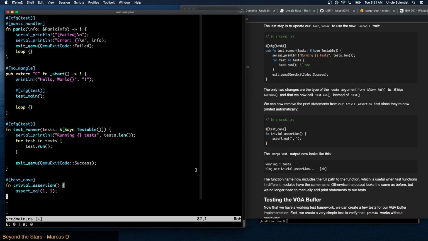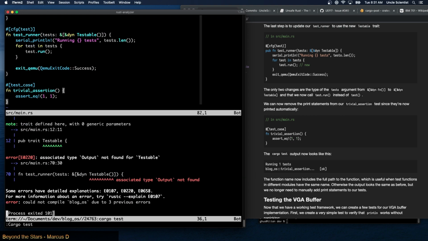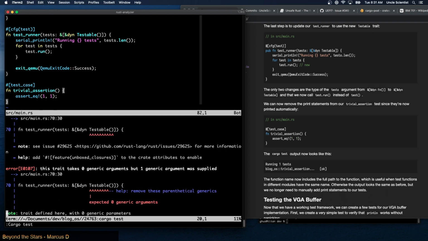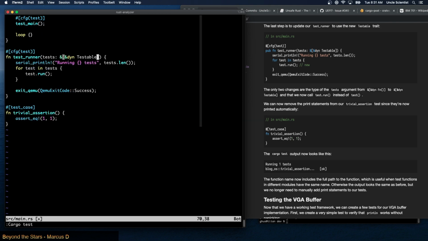Cargo test output now looks like this. All right. And it failed. Ooh. Associated type Output is not found. Oh, oh. That's why.